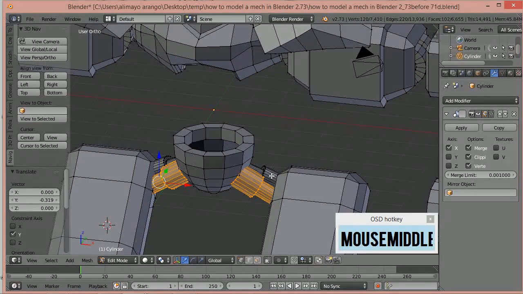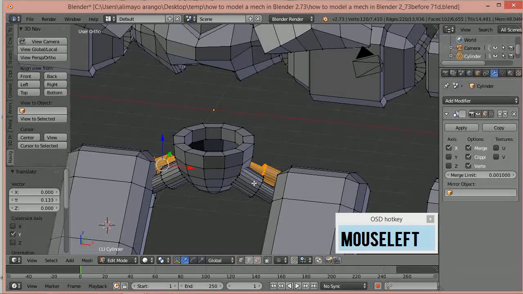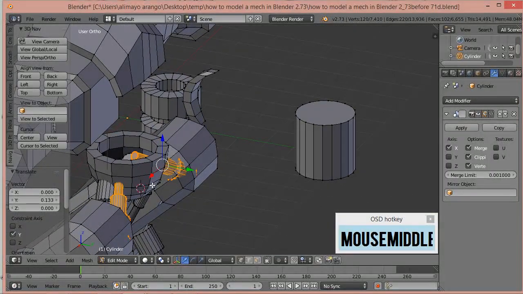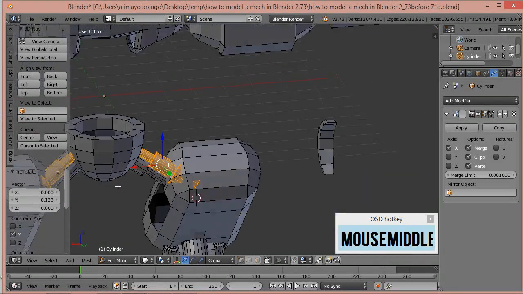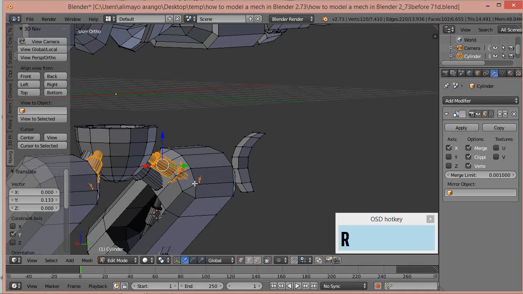I'm going to press A to deselect, hold over the one in the back, the shape in the back, mesh in the back, or geometry in the back. Brain's struggling to say. Press R to rotate on the Z axis.